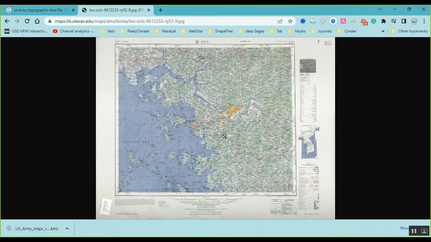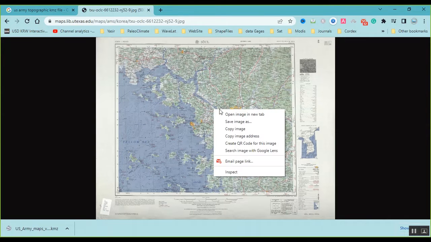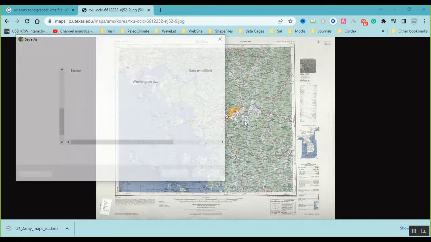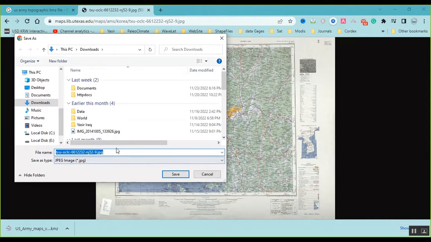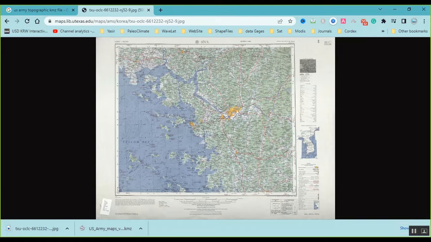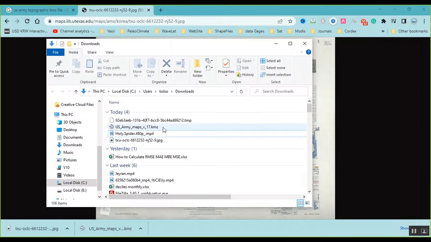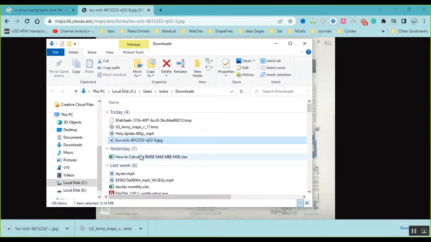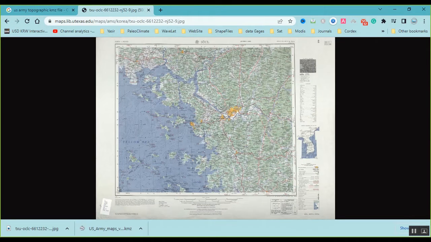And you can save it easily by right click on the image. Then you can save the image anywhere that you want in JPEG format. I want to save it on download. I download it. If you want another, okay, this is the JPEG file. The volume is 6 megabyte. You can use it anywhere.